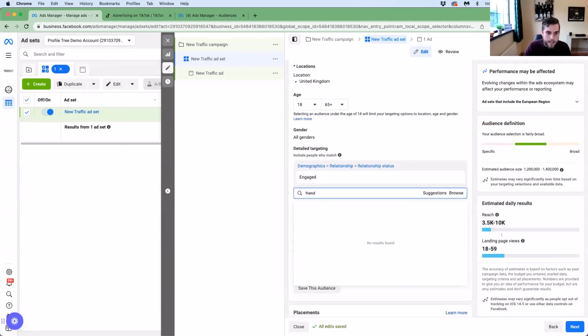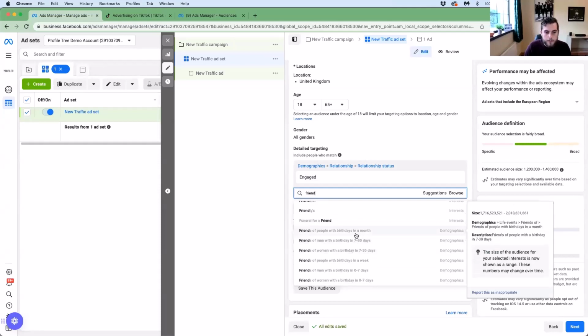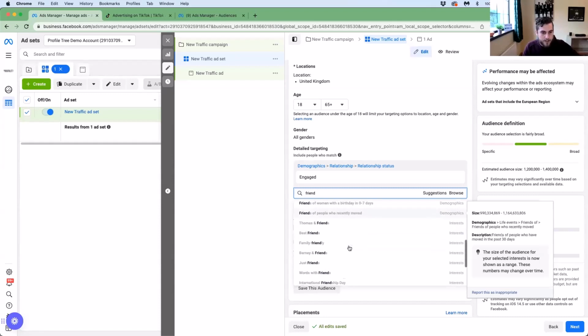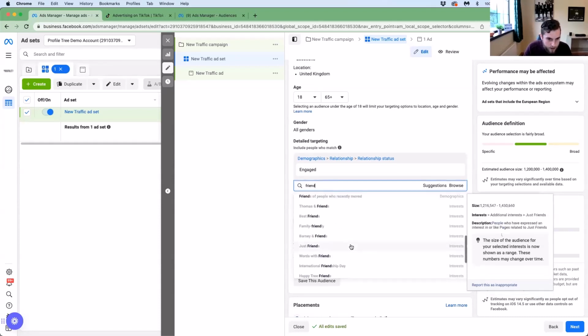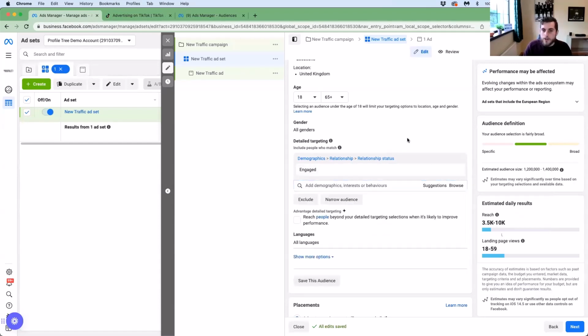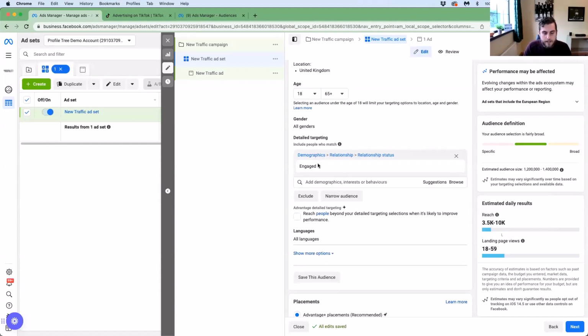You can also target friends of people with birthdays in a month, friends of people who recently moved, if you're selling housewarming gifts. There's also friends of newlyweds. So people who have just been married, you can also target them for wedding gifts as well. So you can be very specific with your detailed targeting. And as I said before, this is important because your audience is where you're going to be putting all of your money into. You don't need to worry about competing against anyone, so you need to make sure your targeting is correct.